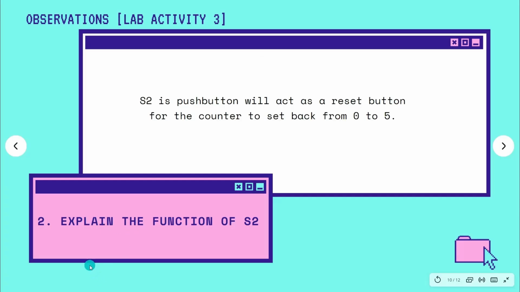Okay, next for the observation of lab activity 3. Number 2, explain the function of S2. S2 is a push button that will act as a reset button for the counter to set it back from 0 to 5.